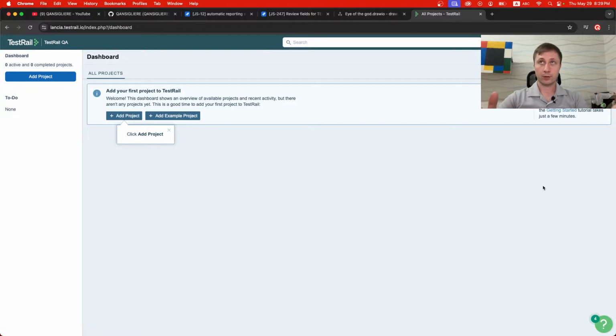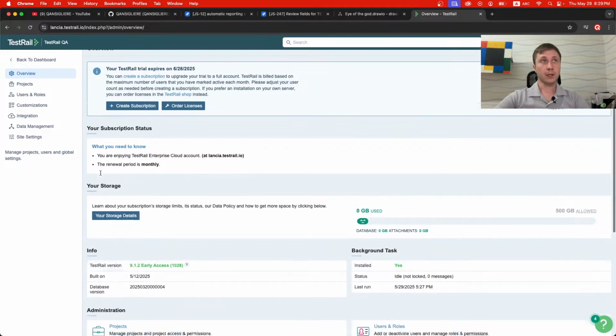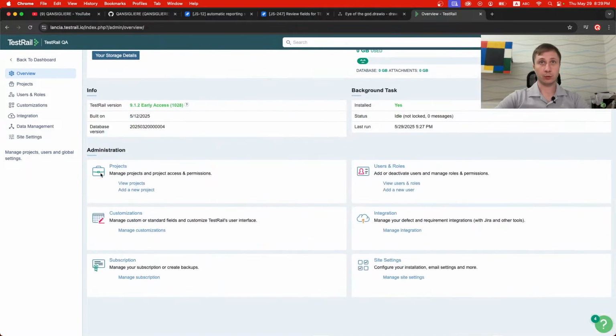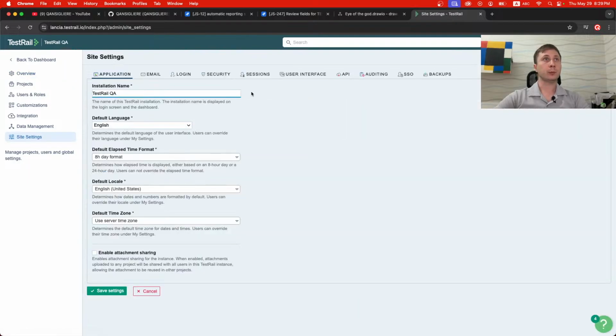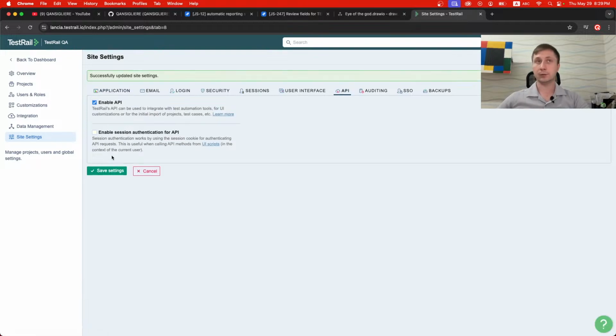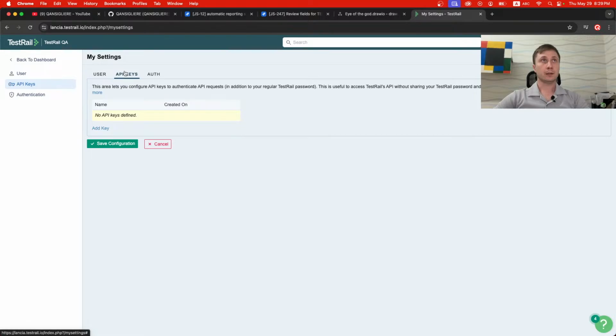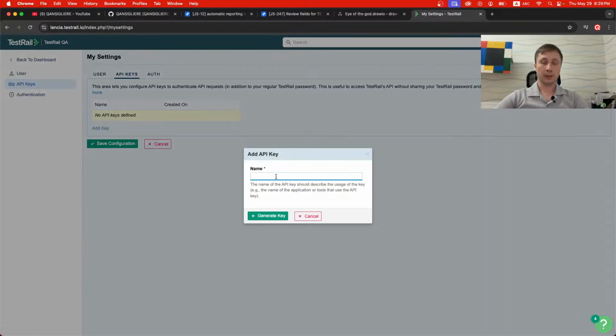Okay, so first step, we should create credentials for API integration. To do that, first of all, we need to enable API requests itself. By default, it's switched off. To enable it, we probably need to open site settings, navigate to API, and select the option enable API. That's done. Now we can create a new API key. Let's press add new key. Let's call it Eye of God.